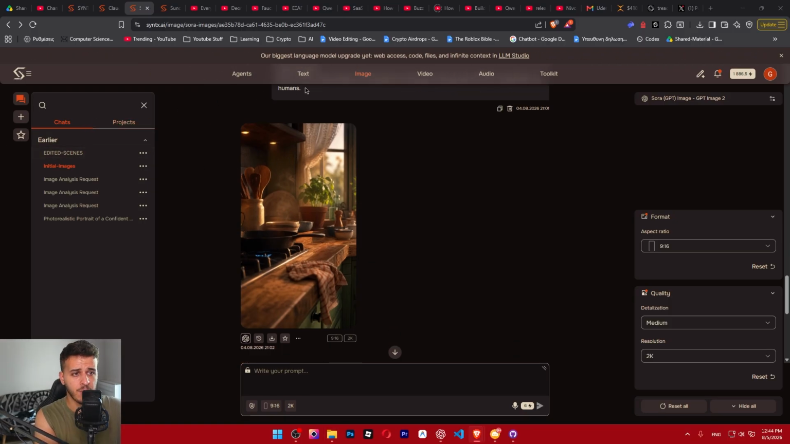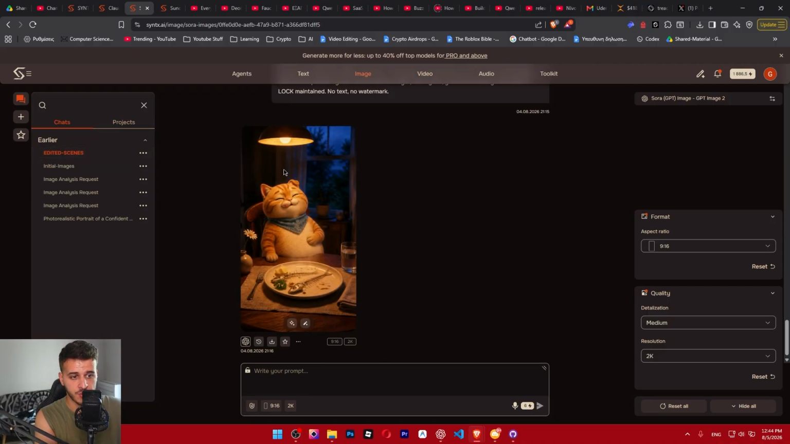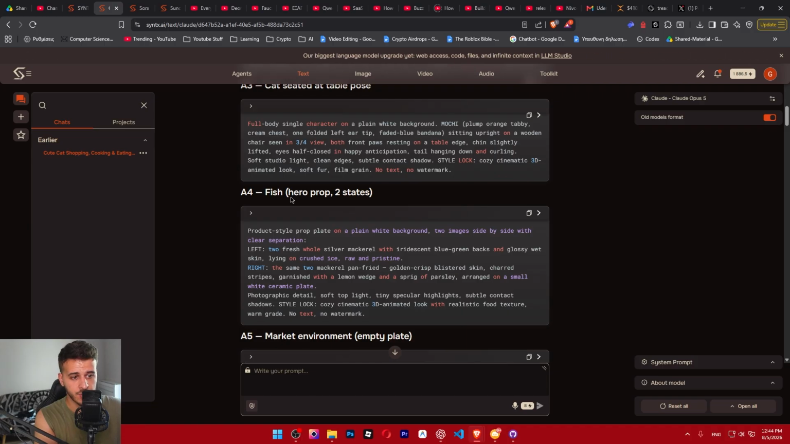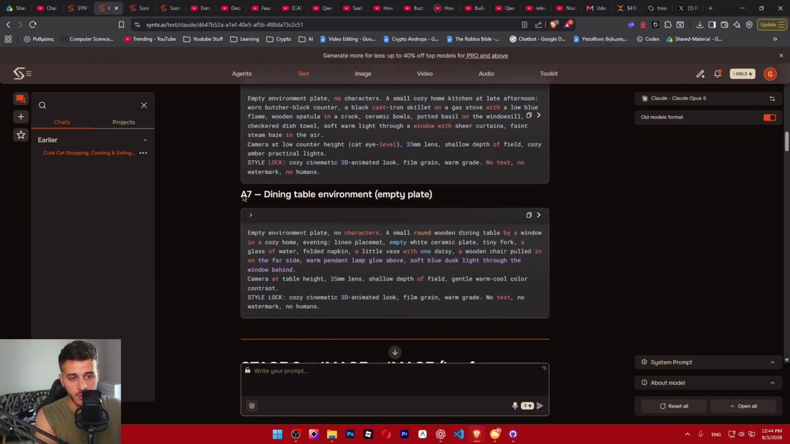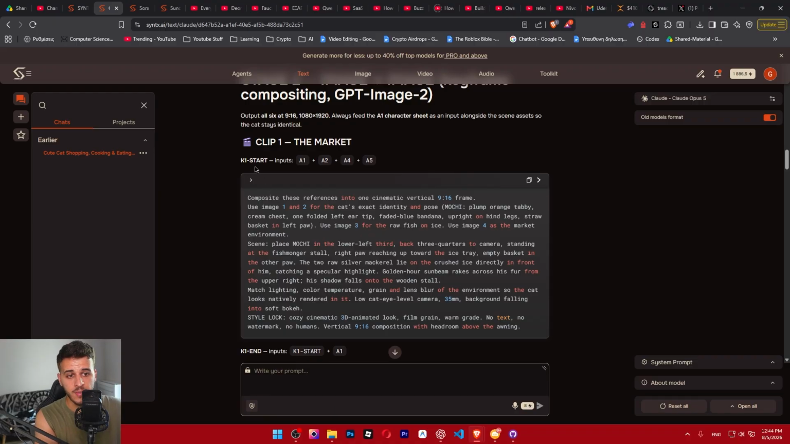So the next step that we need to go ahead and do is go and edit those images together. So what we're going to do is we're going to follow the prompt of Claude that has given us a tag for each of the images and then tells us to create the first starting image, which is K1 start. You need to combine all of these inputs and paste this prompt.